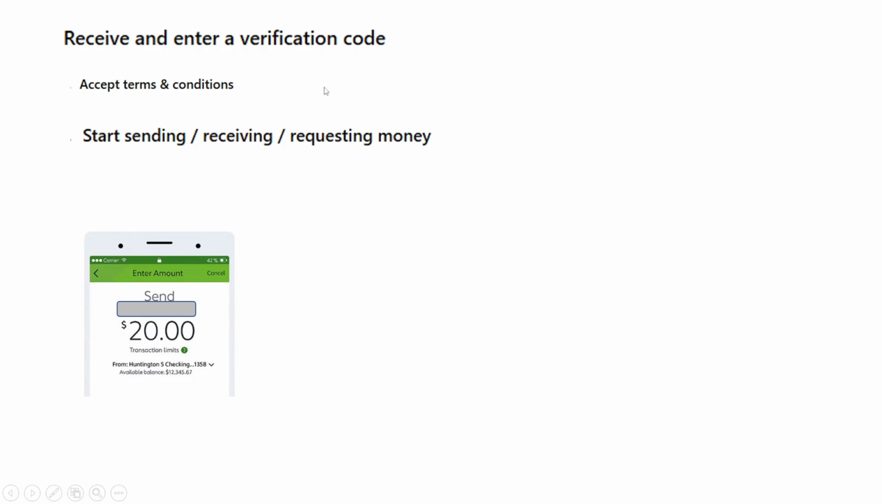You'll be prompted to review and accept the terms and conditions. These outline how Zelle works, important timing details, and transfer limits. Once you accept, your enrollment is active. You can now start sending, requesting, and receiving money.